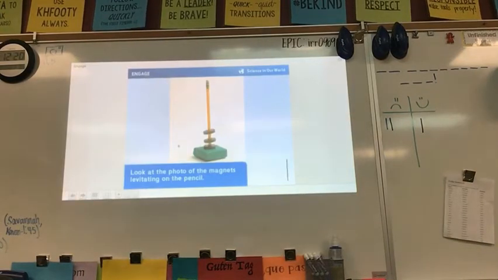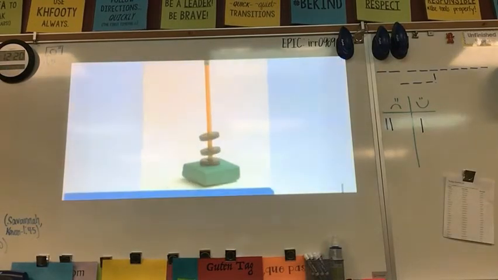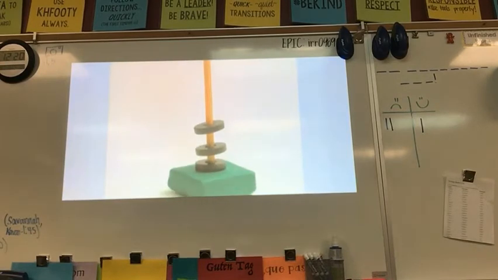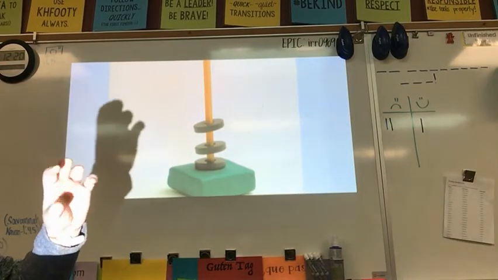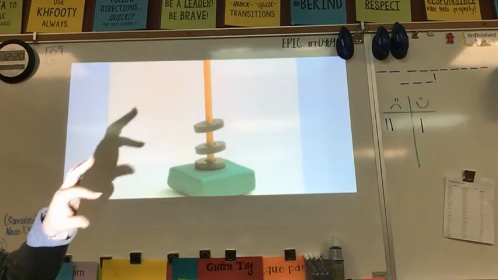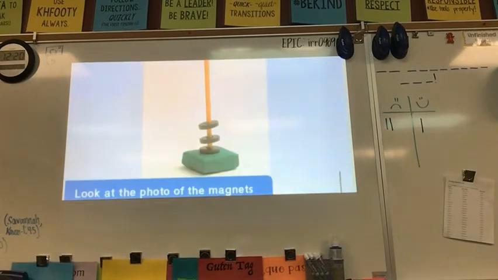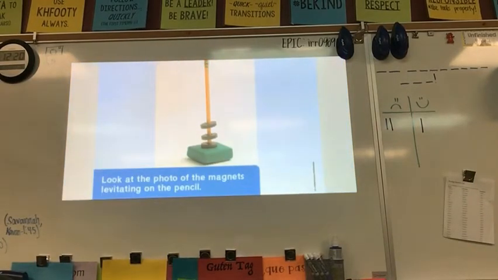I want you to check out this picture. This is a pencil that's just kind of stuck into a block of clay. And they put magnet rings on the pencil and they kind of levitate. They just kind of hover there instead of falling and stacking and sticking to each other. They're balanced in between each other. I'm curious what questions you have.